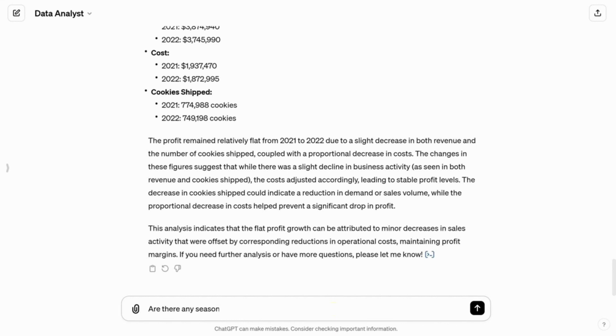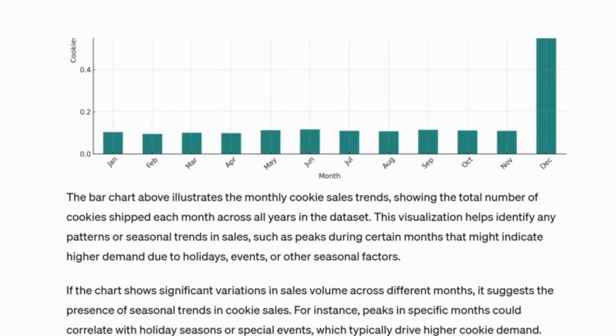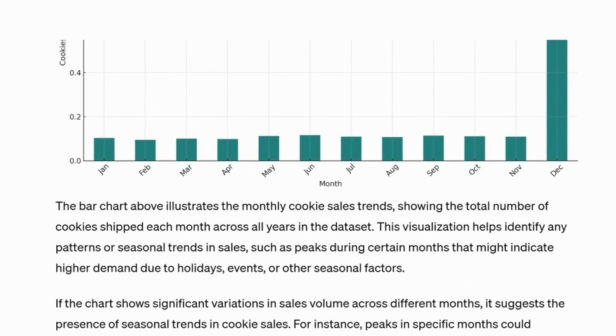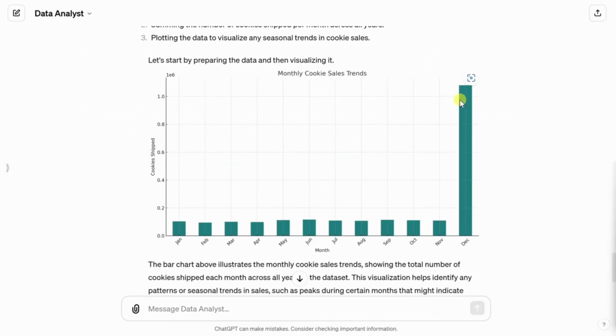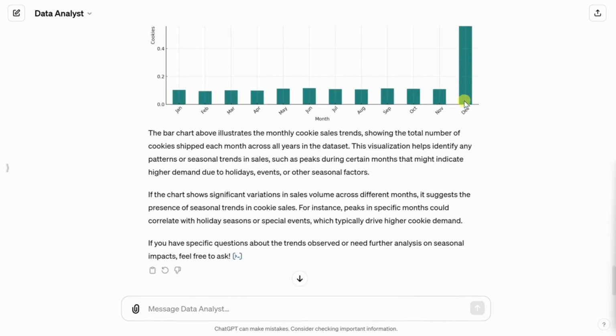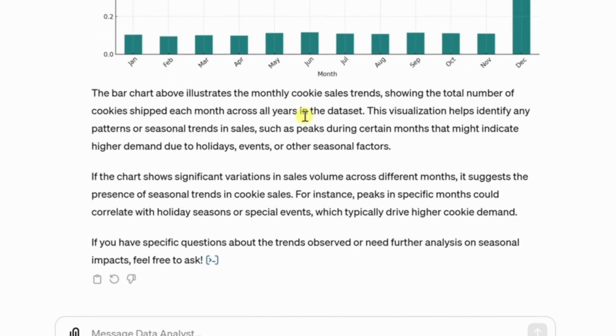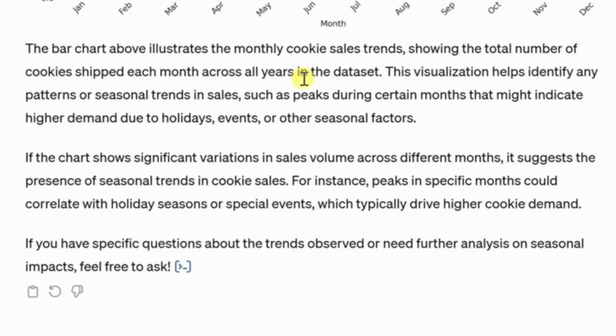Let's see if there are any seasonal trends in cookie sales. So, let's see if maybe the data analyst can help me over here. Let's send this message right up above. The data analyst has now aggregated all of the cookies shipped by month of the year, and here at the end of the year, I see this massive spike in December. If we scroll down just a little bit more, here it hypothesizes that this could correlate with holiday seasons.